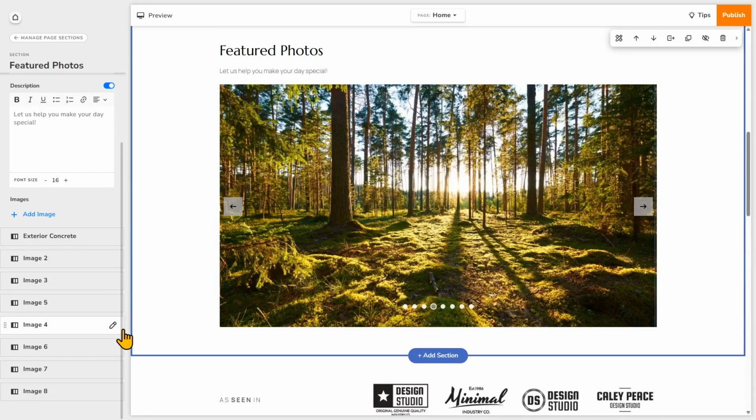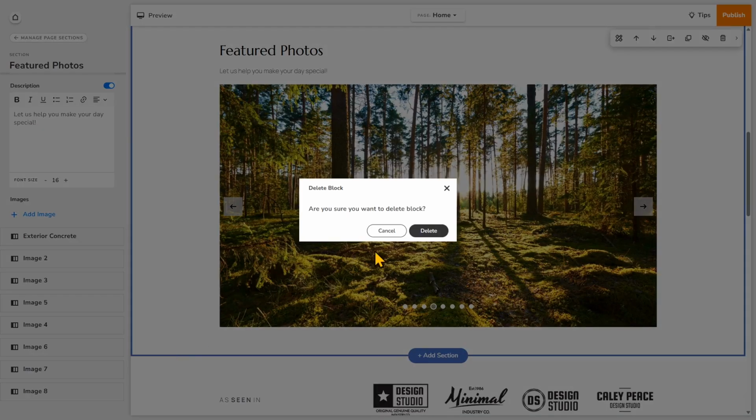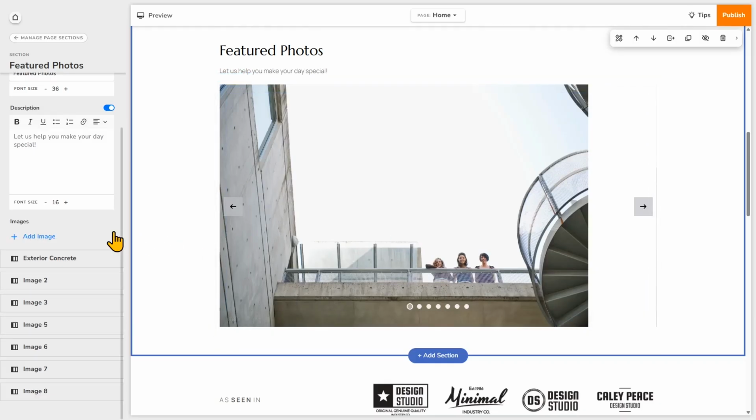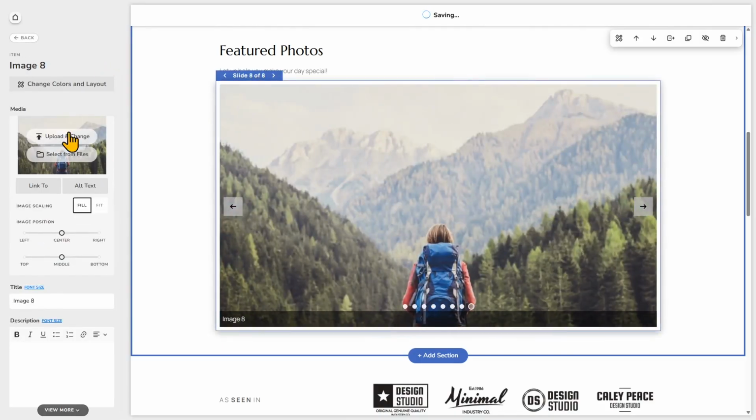And if you want to delete one of the slides, you can also click on the pencil icon to delete it from the gallery. Just like that. If you want to add more slider images, just click Add Image. And now we've created a brand new slide for this gallery.